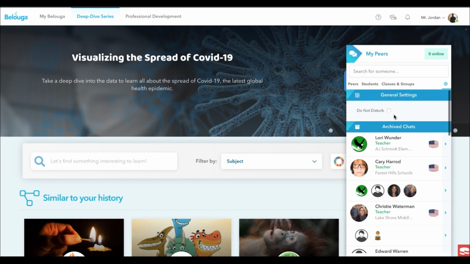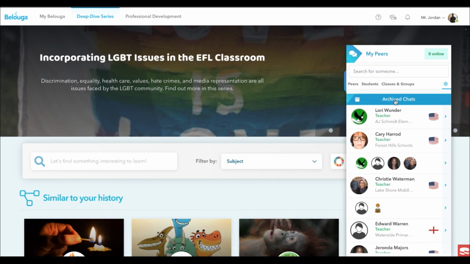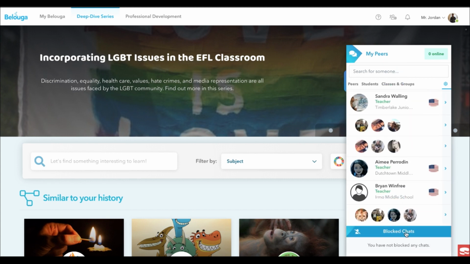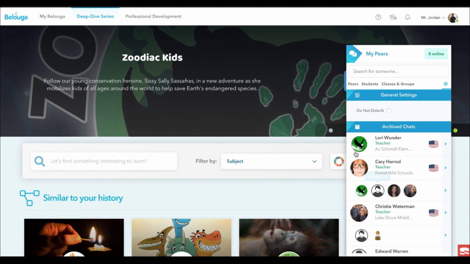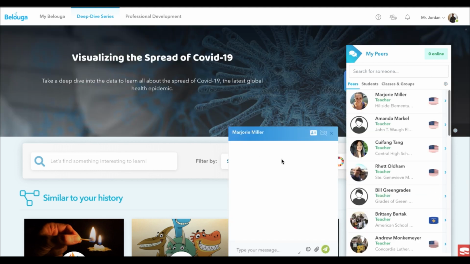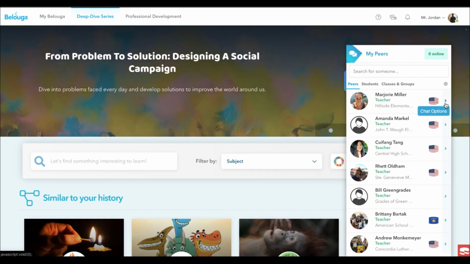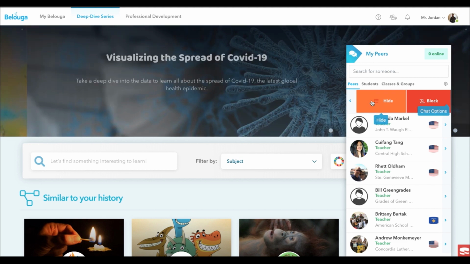You can set Do Not Disturb, which means when someone messages you, you won't get a notification. And you can also unarchive and unblock any communications that you have previously set. In order to message somebody, click on the chat and a chat window will open up. If you would like to remove them from the connections list, just click on the chat options, where you can hide it or block them.